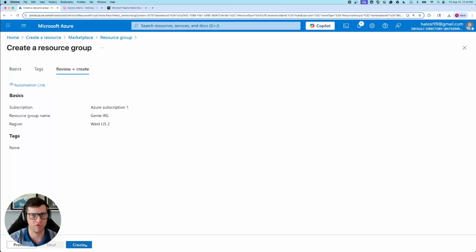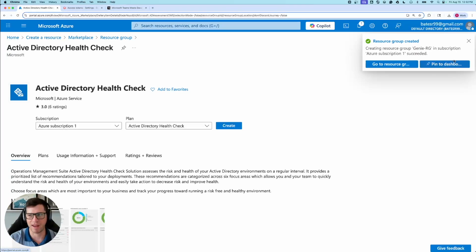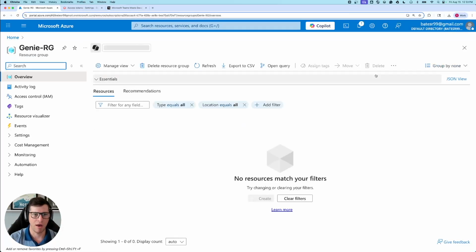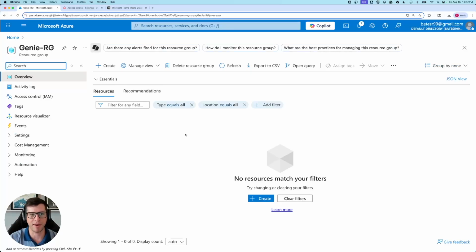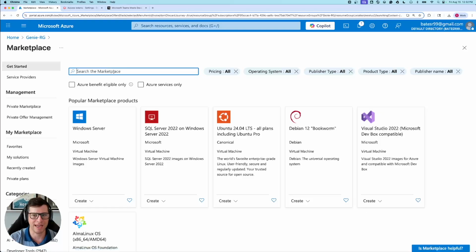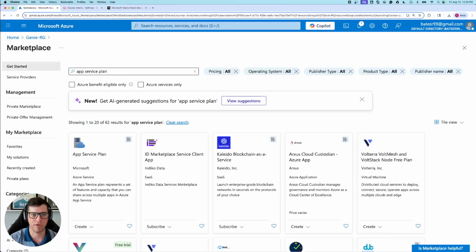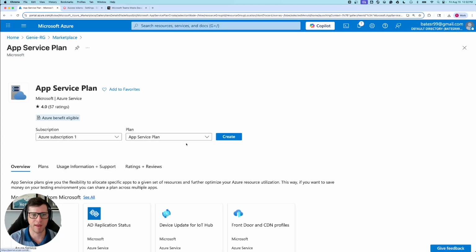You can keep it in any region that you'd like. But the key is to make sure that everything lives in the same resource group and also lives in the same region. So I'm going to navigate to this resource group and I'm going to create everything else that I need in the same resource group. So let's make our app service plan.